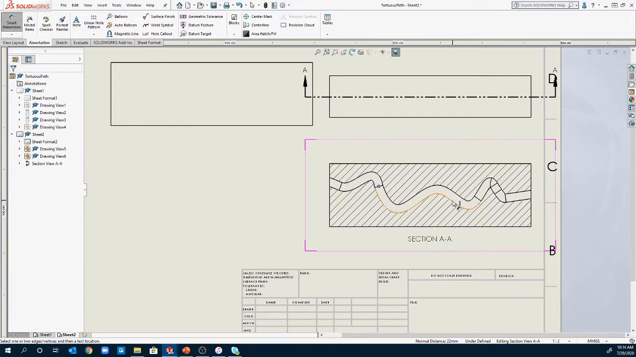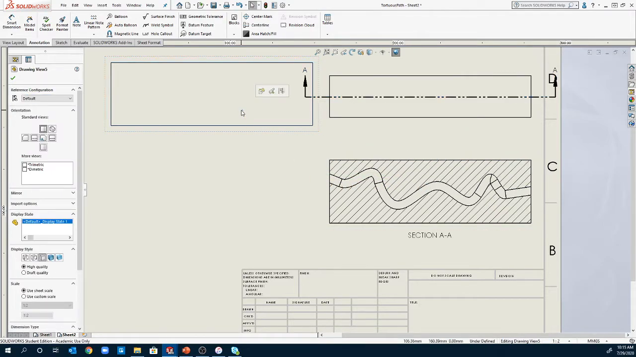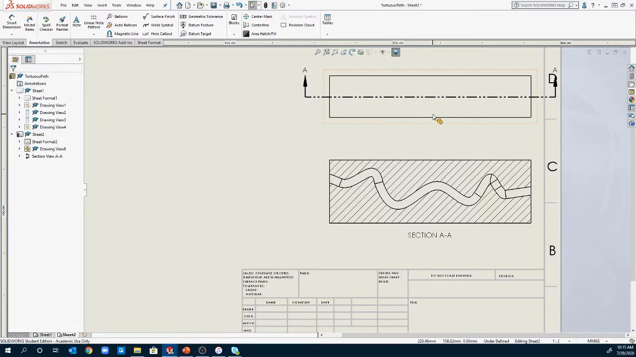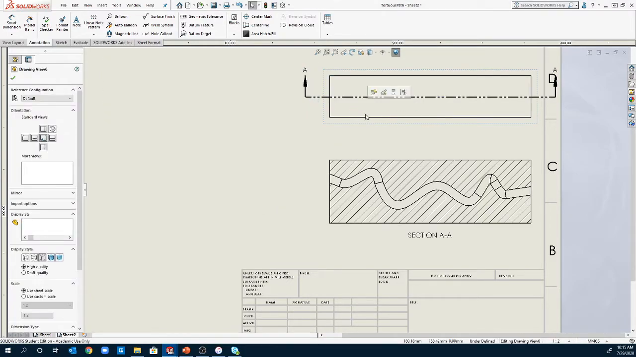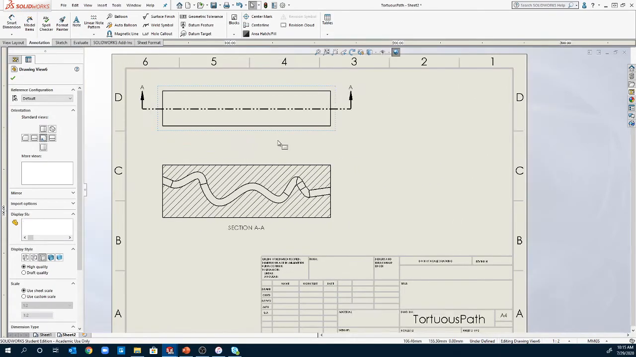Now, if you want to see something complicated, so for example, I'm going to move this section view. We can move this view pretty easily simply by clicking and dragging, as long as we're not in smart dimension. However, in this case, it wants to keep it vertical. So I'm going to go ahead and delete my top view, and then I'm going to take this piece and move it left so that we have a little more space in our drawing.